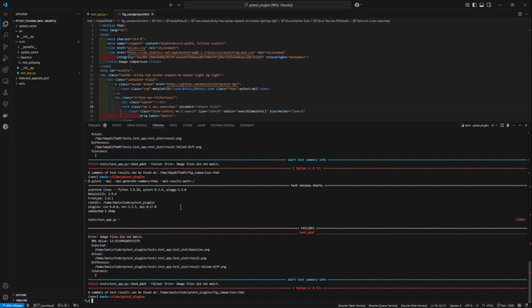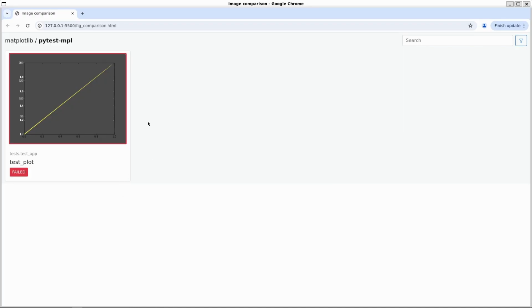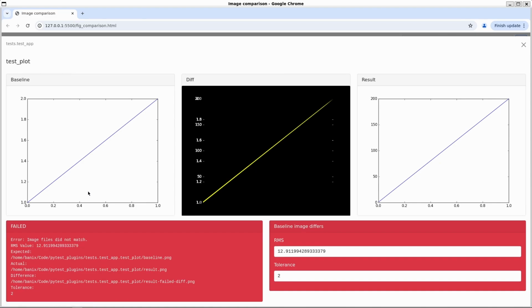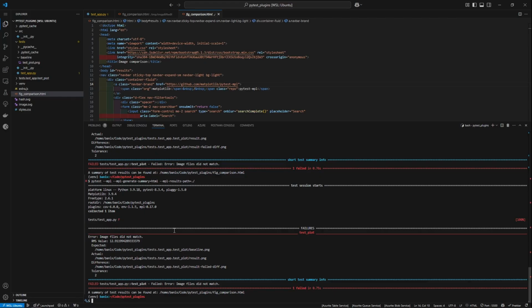One great thing about pytest-mpl is that you can also generate an HTML summary. You can do that by adding the mpl generate summary equals HTML option and the path where you want to store the HTML file. Now when you run this, you will see a comparison HTML file. When you open it, you will get to this page. Now we can see our plot here. We can click on it, and now we can see the differences between our reference image and our newly generated image. So whenever you are working with Matplotlib, consider using this pytest plugin.